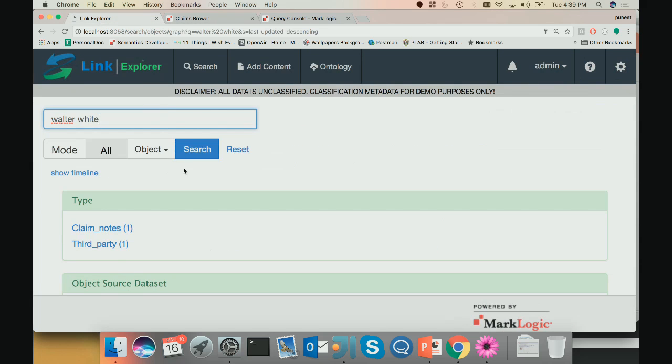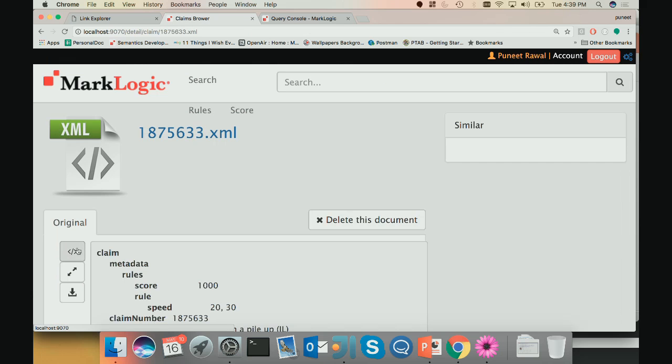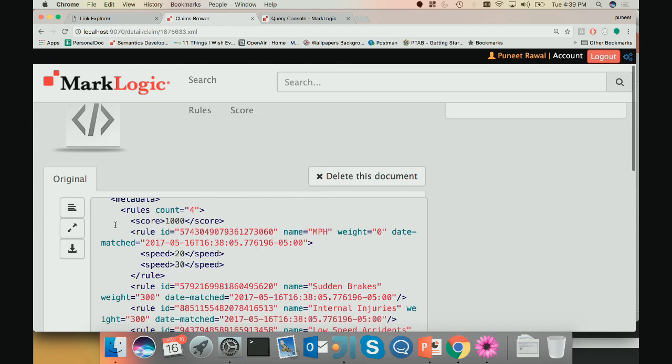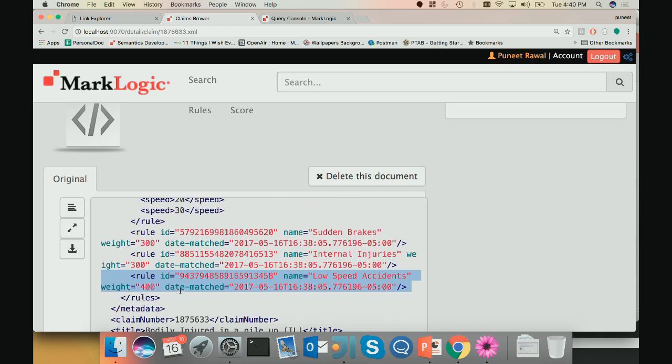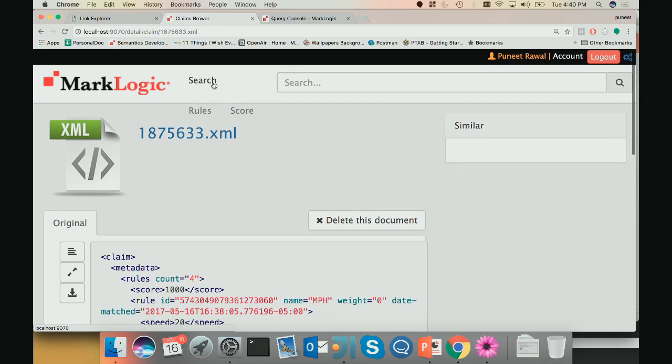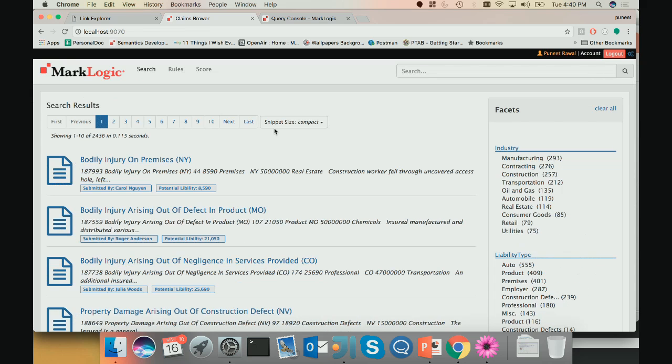Let me open this. And if you look closely, I'm actually storing what rule was matched, and what the weight was on it. And that's how I'm calculating the fraud score. I'm storing all the information in the header section of this claim itself. And this is the technique you will learn when learning the Data Hub framework. You can store the information about your data within the data itself, and that gives a lot of power. If you have all the information available at one point, you can access it faster. So this is the way you can shortlist claims for investigation.